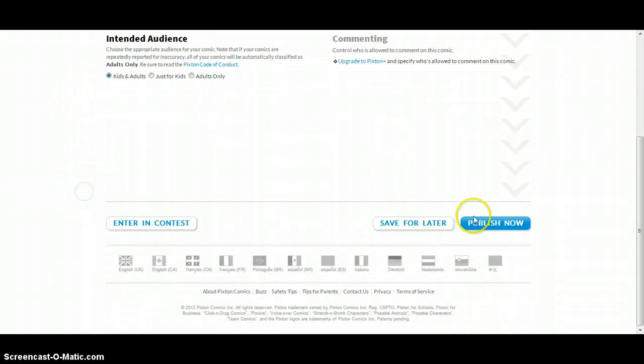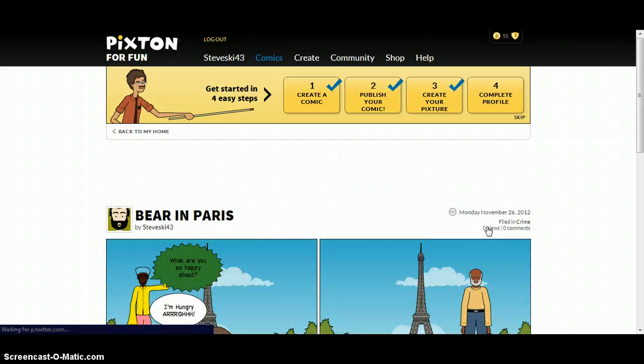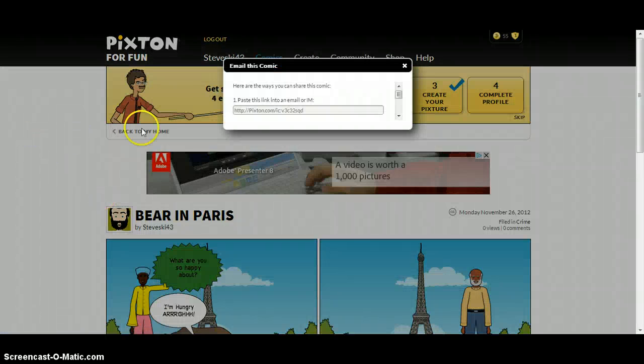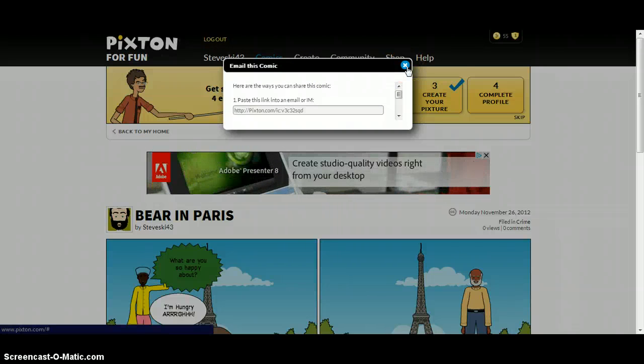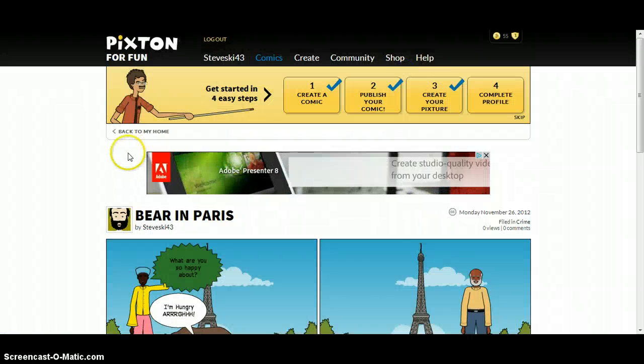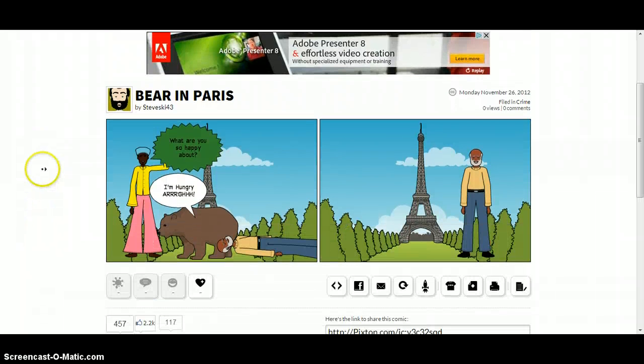And then you want to click Publish Now. So it'll ask you if you want to email this to anybody, email it to yourself so you can save it. For now, let's just see that it's on my page. So there's my profile, and there it is on my page.